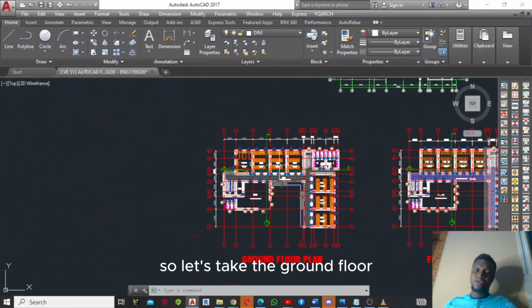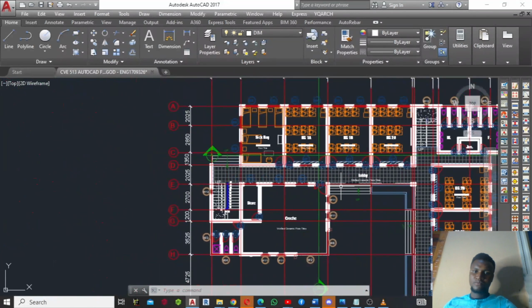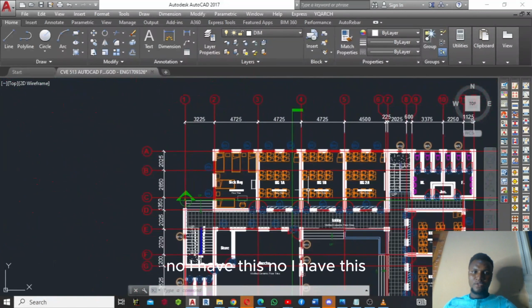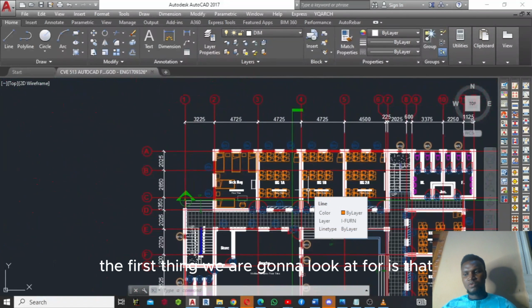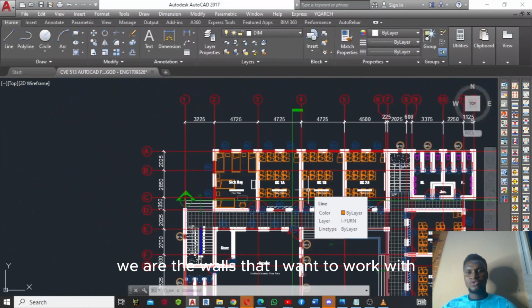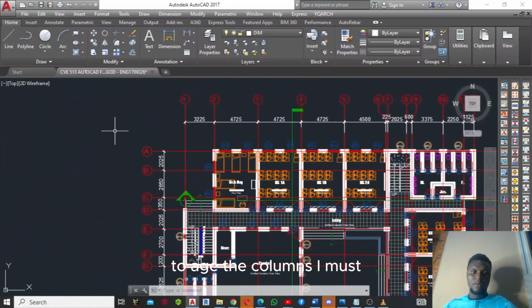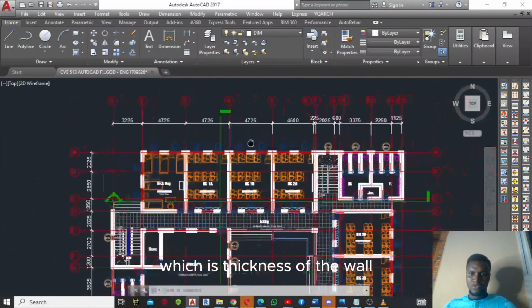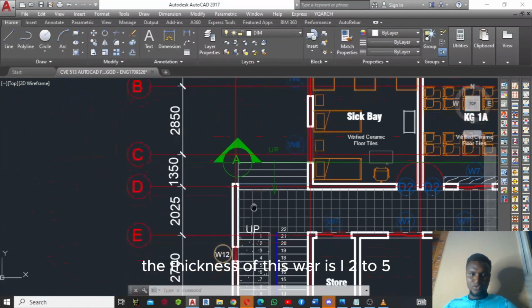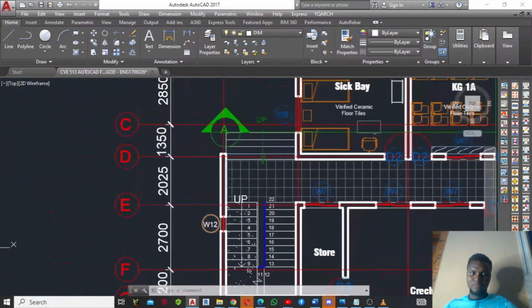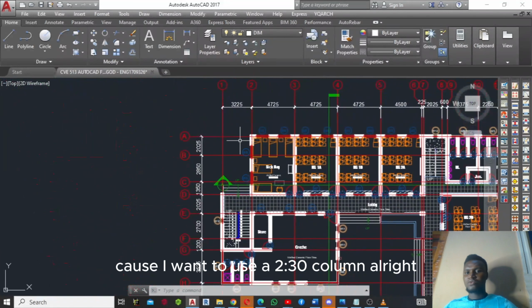So let's take the ground floor and analyze it. Now I have this. The first thing we are going to look for is where the walls are that I want to work with. Since I want to try my best to hide the columns, I will check what the thickness of the wall is. I think the thickness of this wall is 225. Let's take it as 230. I'll take the thickness of the wall to be 230 because I want to use a 230 column.